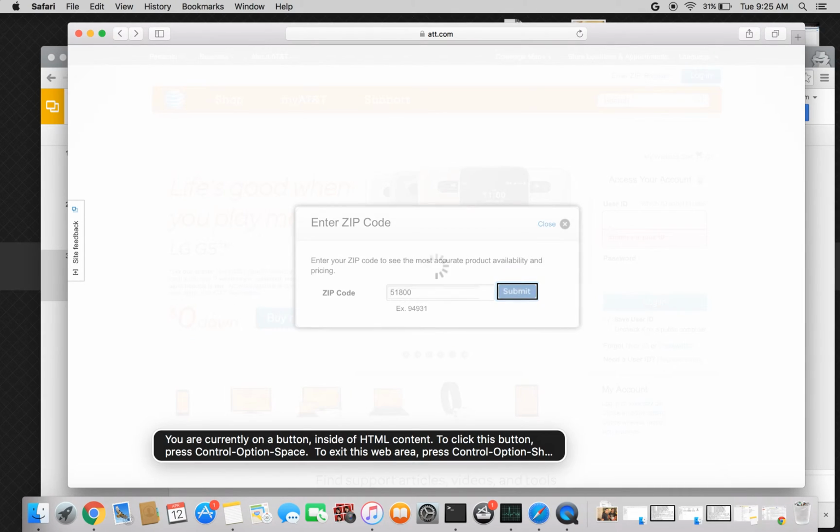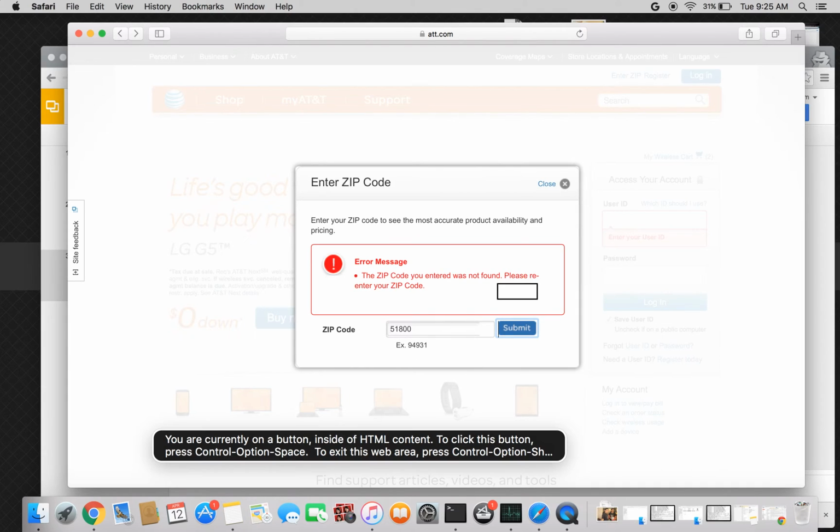See? Yes, I have got this error message, but VoiceOver is not identifying it. If this error message is not presented, then a screen reader user, a visually impaired person, will not understand what wrong input they have given.